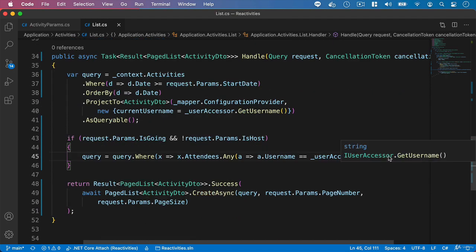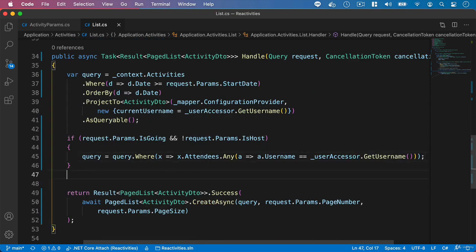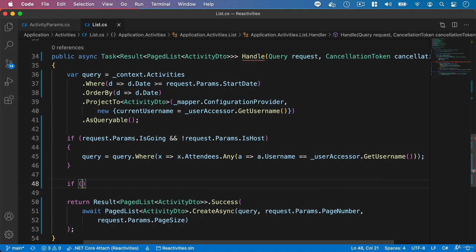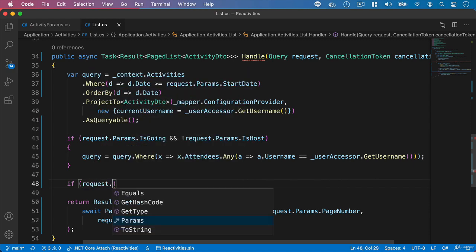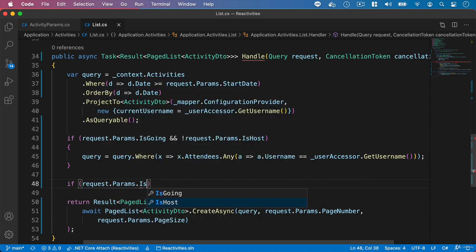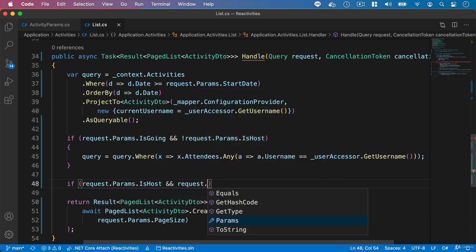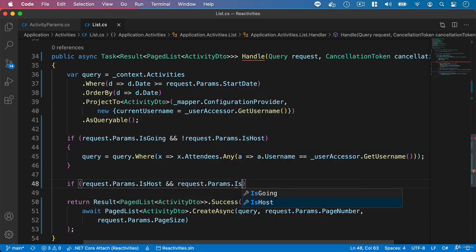So we'll get their username to filter that one, and then we'll add another if statement, and we'll say if request.Params.IsHost and request.Params.IsGoing, and we'll add the not operator there.